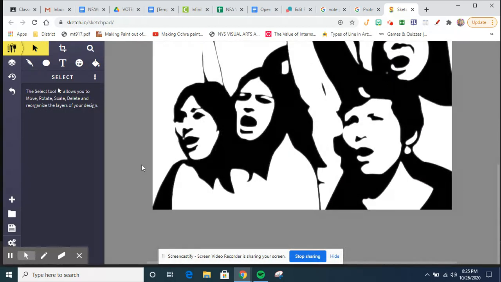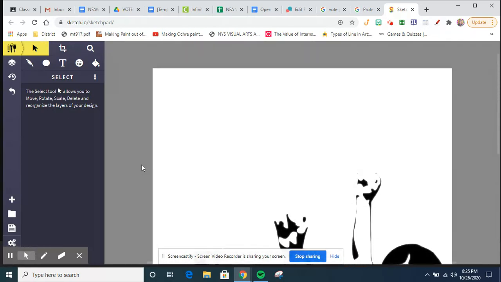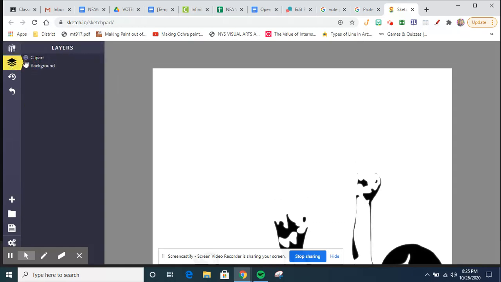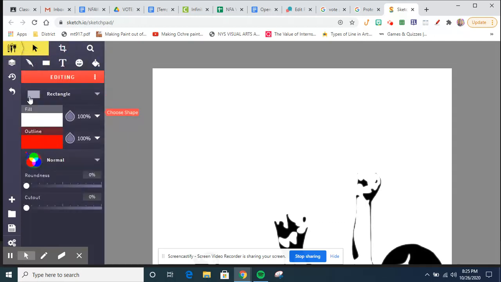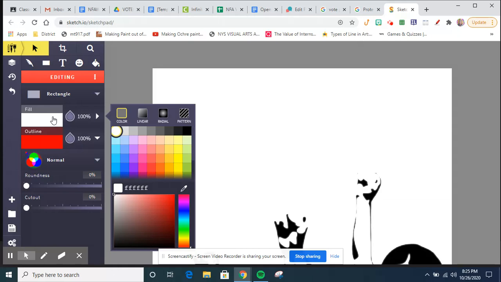Let's say I don't want to leave the color of my background white and I want to change the color. Where I would go is here. See this little stack of paper symbol? This is called your layers. You're going to click on layers and you're going to click on the background. Once you click on the background, you're going to go back to tools and you can see here that it allows you to edit the color. So you want to go to the fill background. If you click on the color fill, you can choose any color that you want.